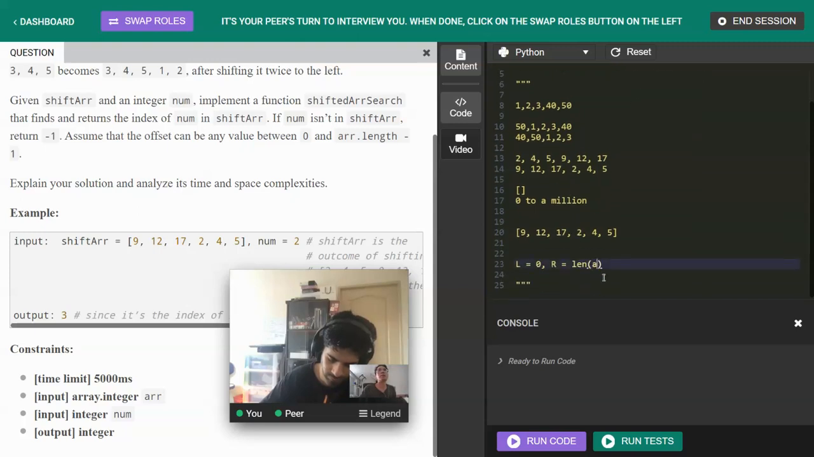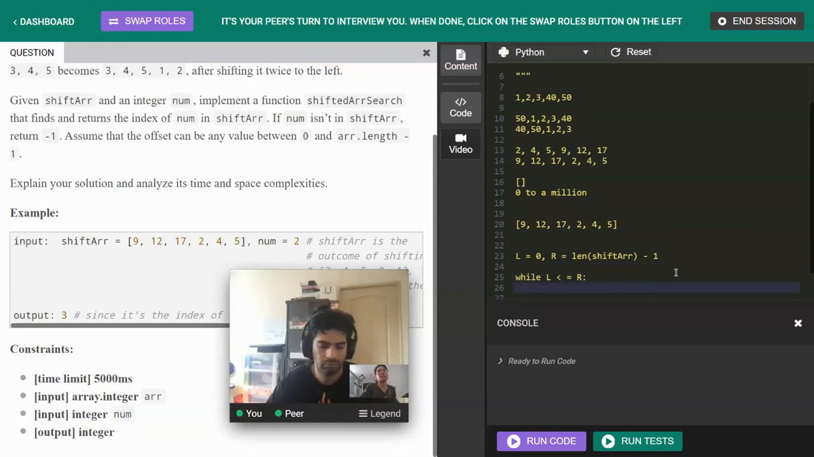In this case, called a shifted array. Minus 1 because it's the last index. Okay, so for a standard binary search template, while left is less than or equal to right, the two pointers are not crossing over, and I can do binary search, basically.